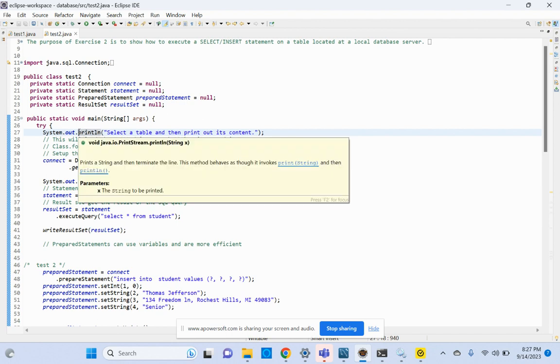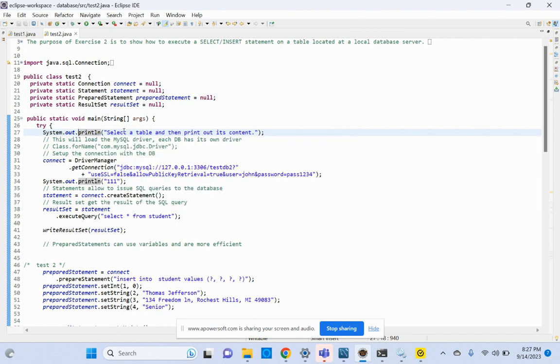As you saw in the command line, there is a select on a table and print out its content. So then this gets connected. This is the one I told you about.